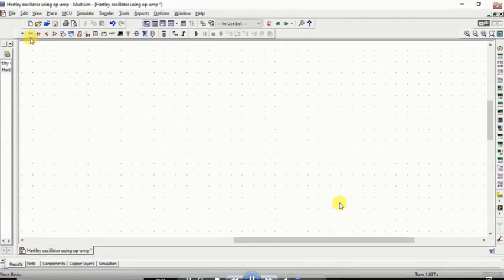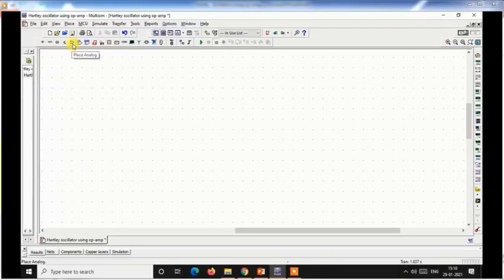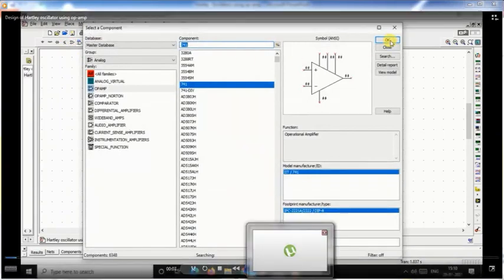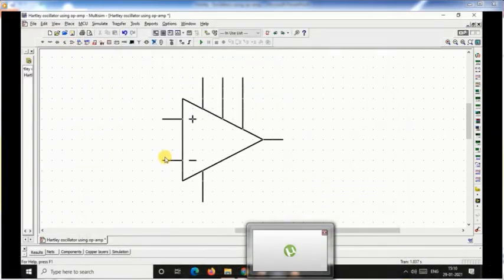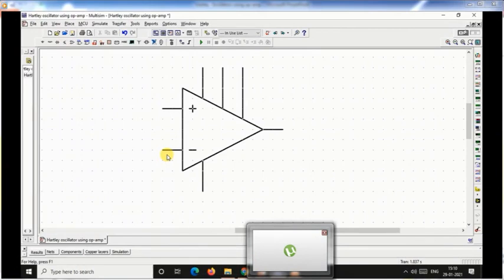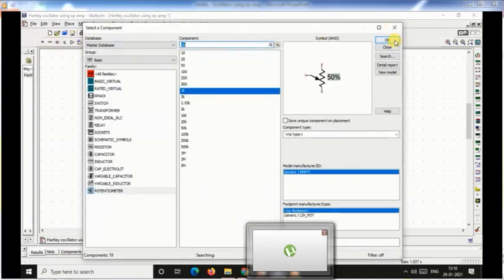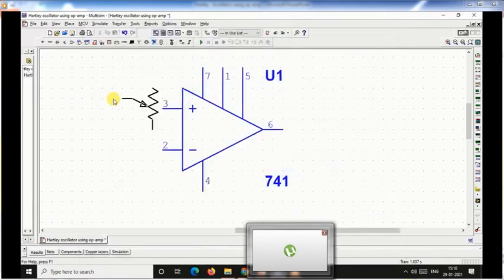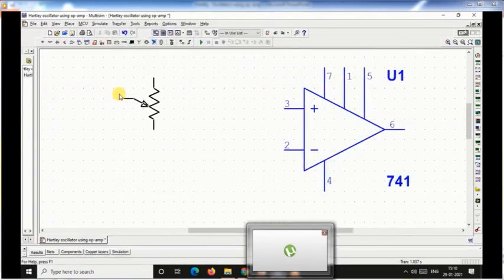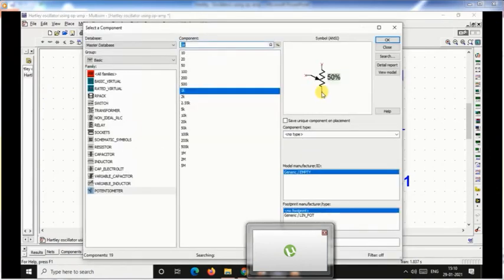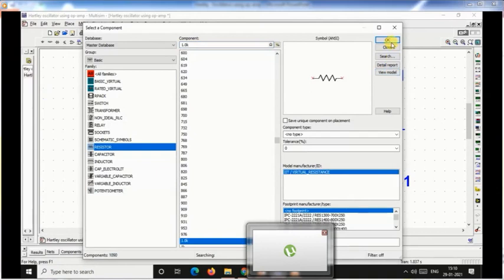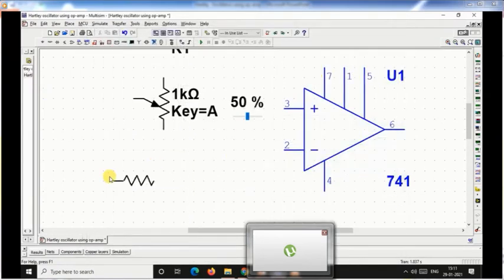This is the OPAMP 741 IC. You can choose it and drag it. Now collect all the components like this. Here you can choose the capacitor and resistors also. So here this is your resistor, or you can choose the potentiometer also. This is the variable resistor, and this is the simple resistor R.